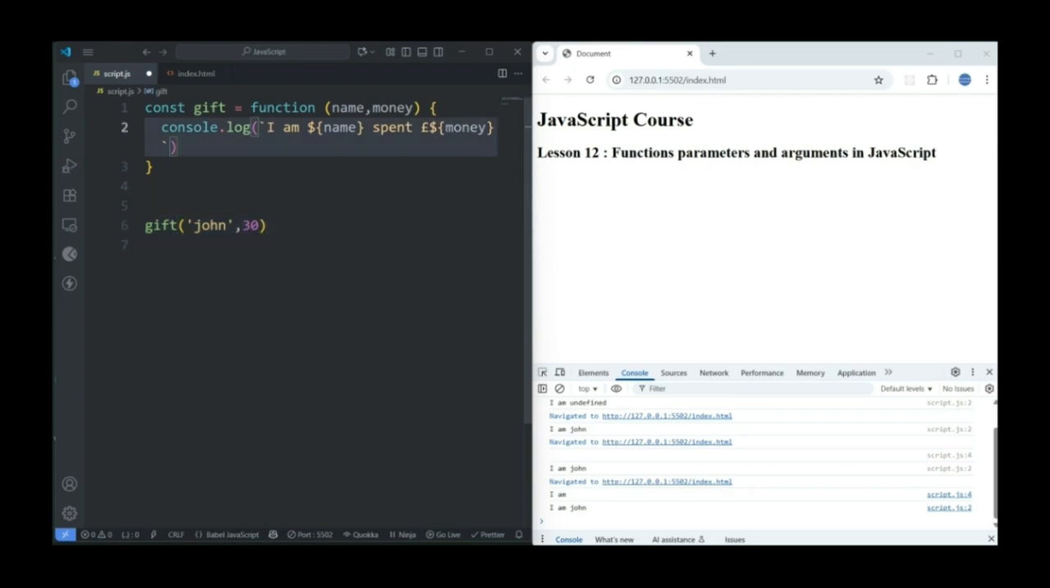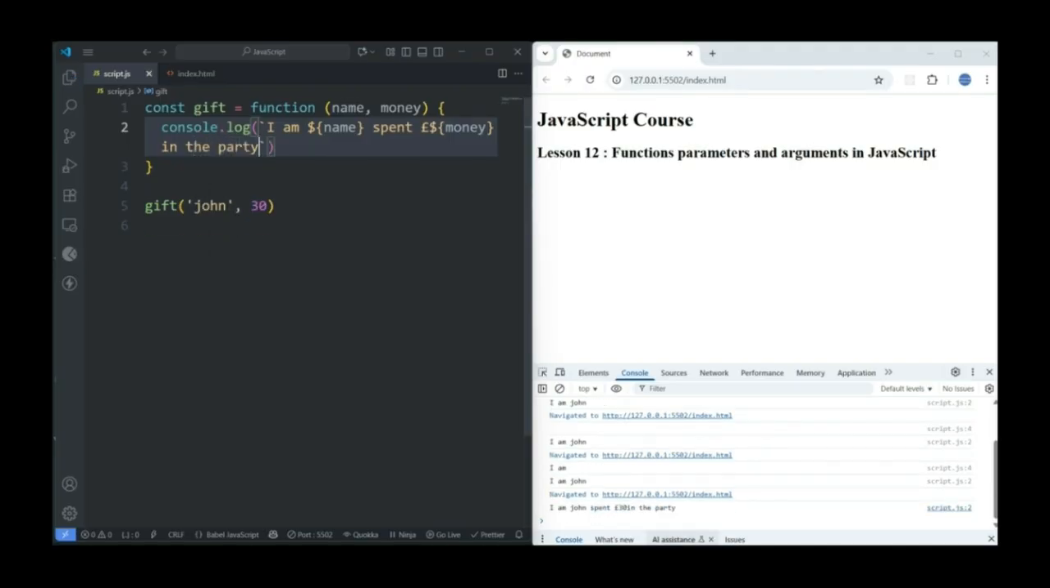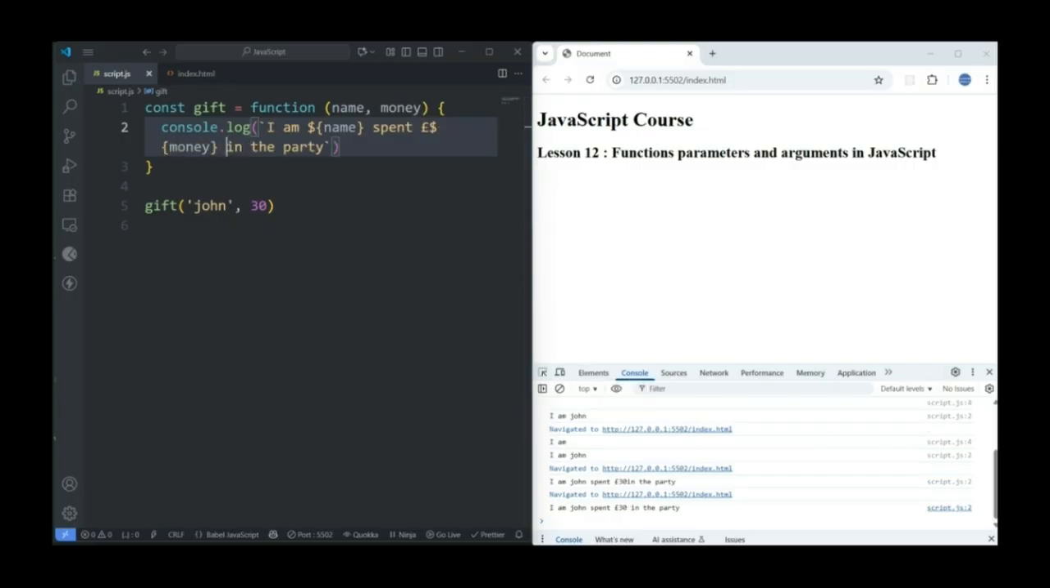30 pounds in the party. Save it. It says I am John, spent 30 pounds in the party. You need a space. Let's save it. Okay, I am John, spent 30 pounds in the party.